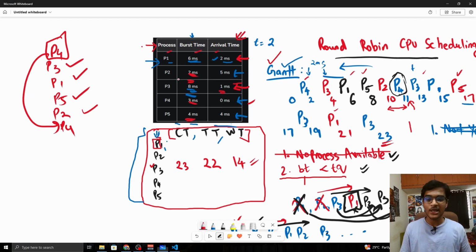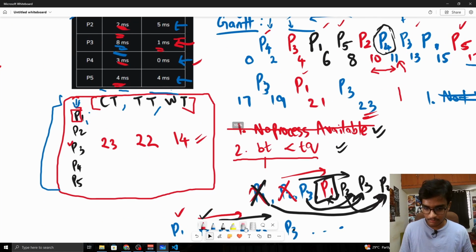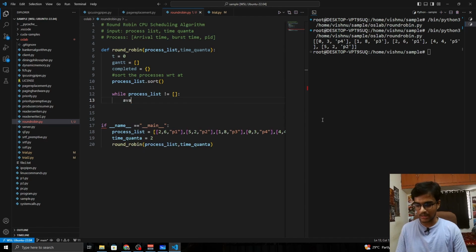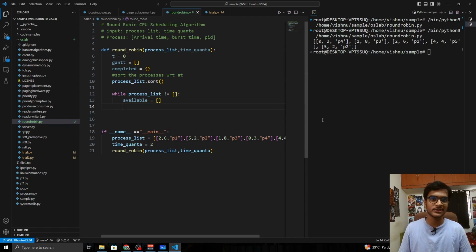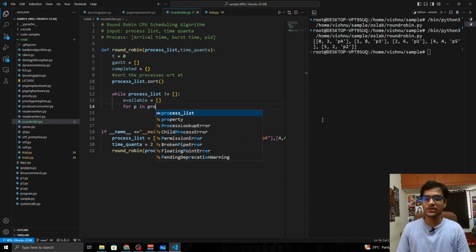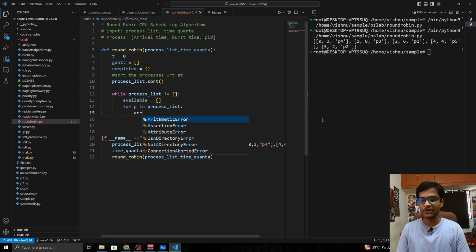Okay, so first things first, what are we doing? If you guys rewind and see, let me just go ahead and remove these. So what are we checking first? This is a boundary condition, we are checking the available process, correct? First things first, we have to address that boundary condition that no process is available. In order to do that, we have to check which processes are available first. So let us iterate through this process list. So arrival time is given by what?